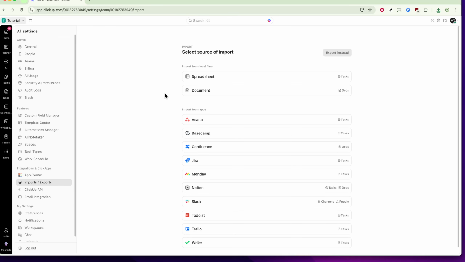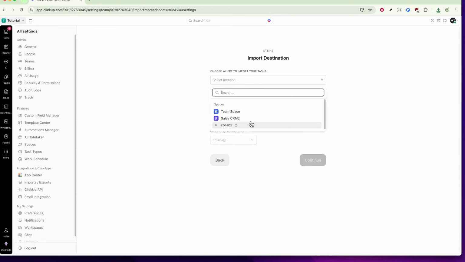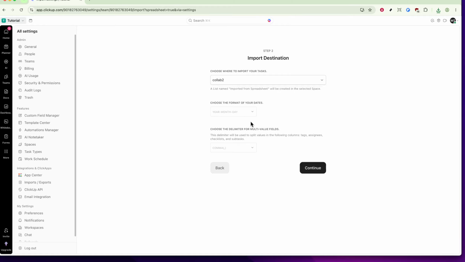Once you've found this section, click on Spreadsheet as your import source. Now, it's time to choose the team space where you want to import your tasks. Take a moment to select the appropriate team space from the drop-down menu. This ensures that your imported tasks will appear in the right area of your ClickUp workspace. After that, select the correct file format for your spreadsheet. ClickUp supports common formats like CSV or Excel files, so make sure you choose the one that matches your spreadsheet. Once you've selected the format, click Continue to move on to the next step.